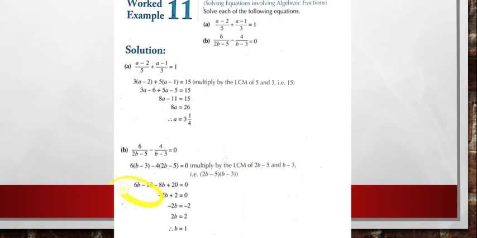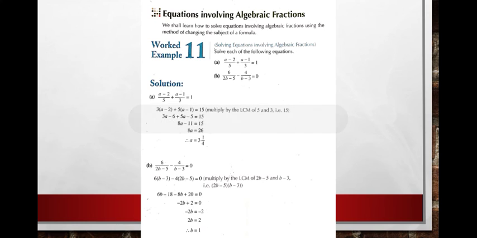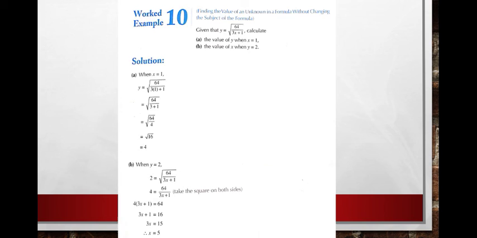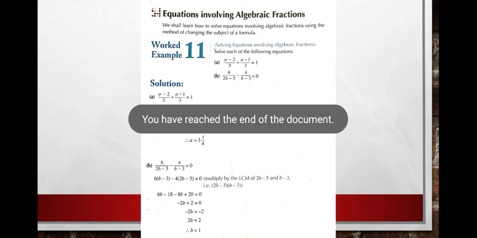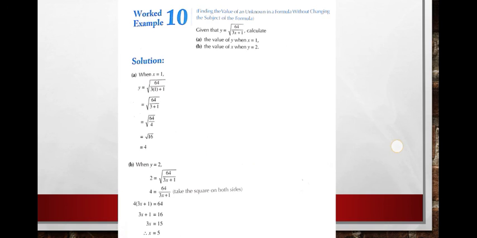Expand the brackets, and then move things around to isolate the variable. Okay, that's all for these 3 examples.